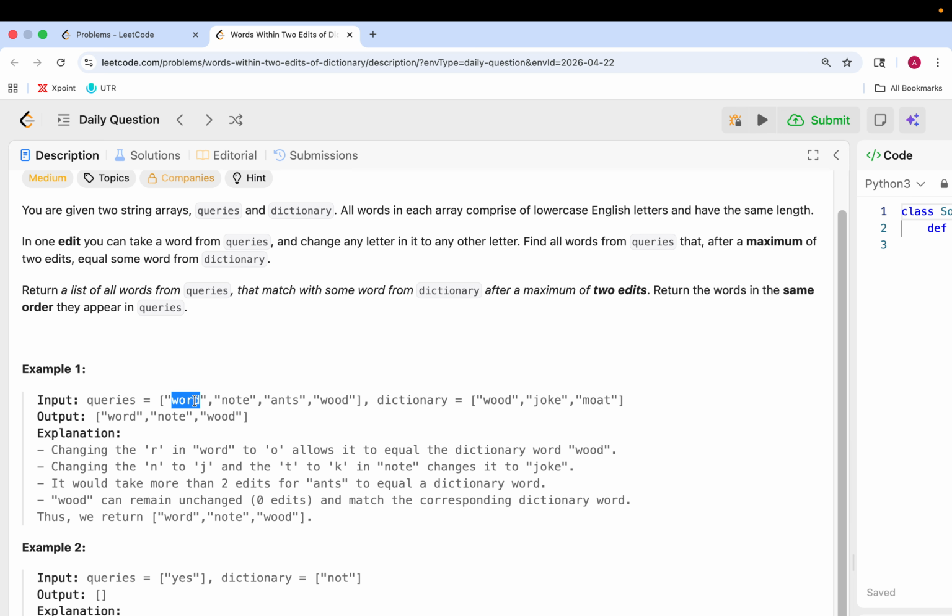I take a query. I look at this word versus this word, and I ask myself, how many letters are different between word and would? And if there's no more than 2, then I know I can edit it. And then note versus joke, how many letters are different? If there's at most 2, then I can include it. Ants, I look through each of them and ask how many letters are different. If there's more than 2, then I can't include it. Would and would, how many letters are different? I should get 0.